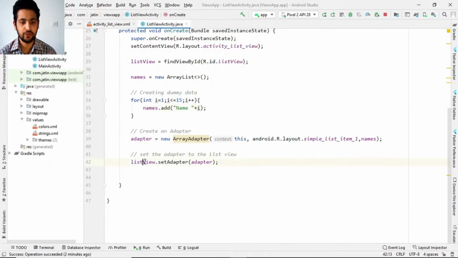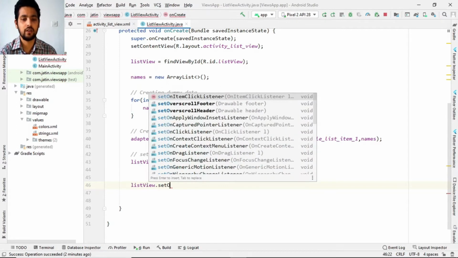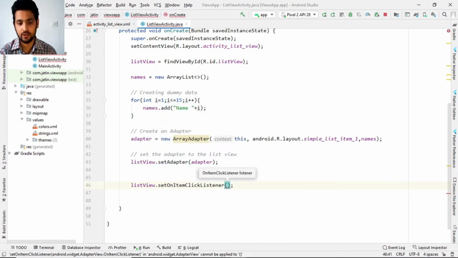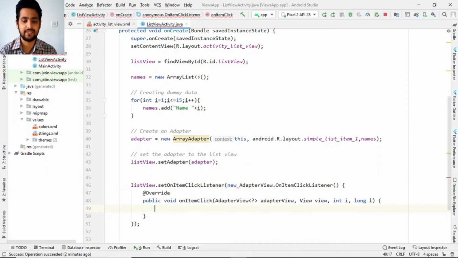So what you need to do for that, you can attach a listener on your list view. List view dot set on item click listener. So here you need to attach a listener. Let me add this listener, new on item click listener. Note that this listener belongs to adapter view because list view is already working with the adapter.